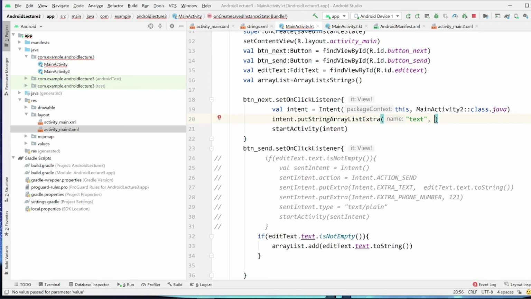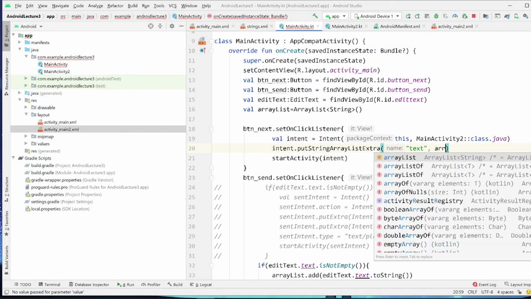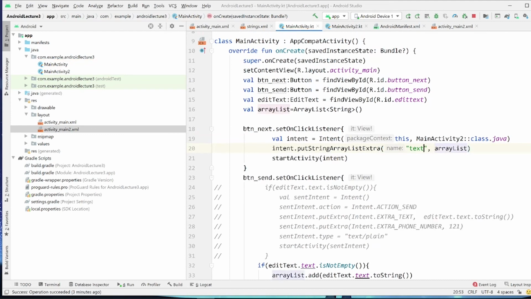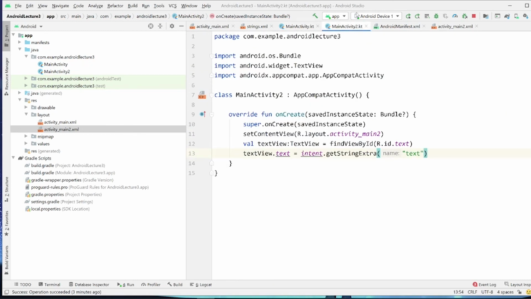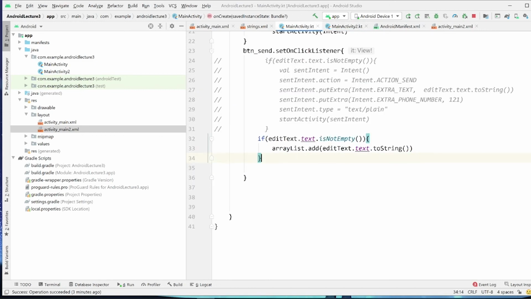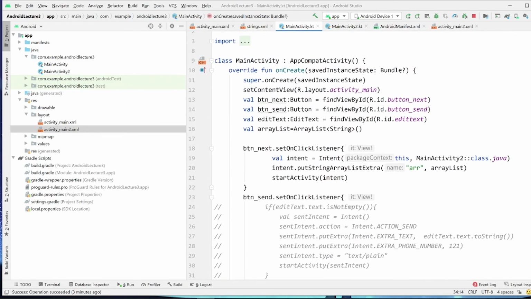I'm going to use putStringArrayListExtra. It's such a long name, but just bear with me. This makes it easy to search all of the options you have here. What I just did was search for ArrayList when I wanted to find a method. Then when I get to activity 2, I'm also going to try to catch the ArrayList I just sent.